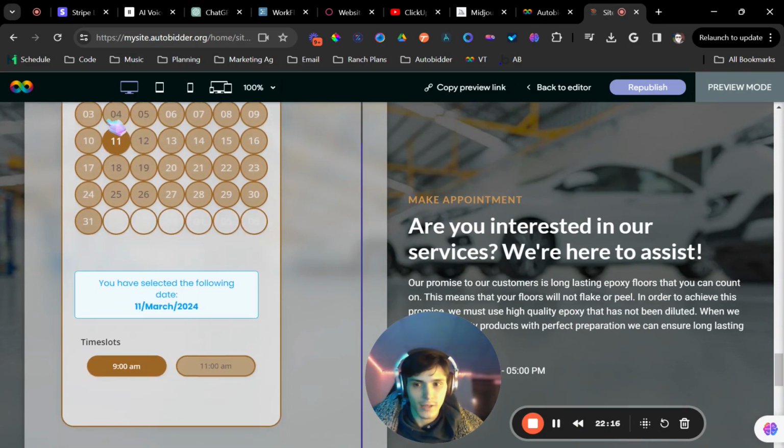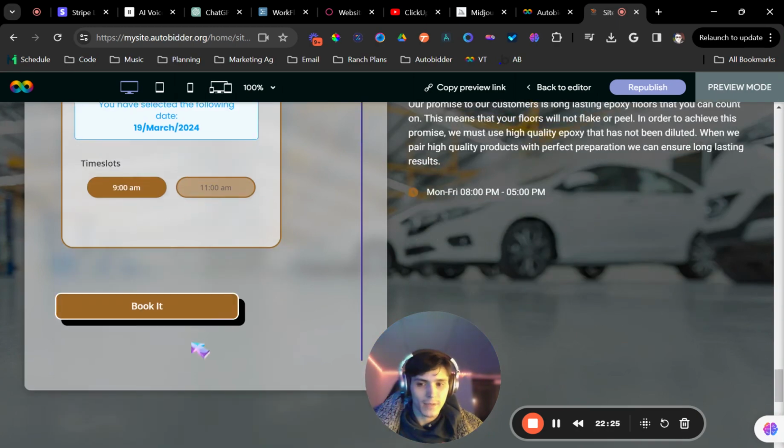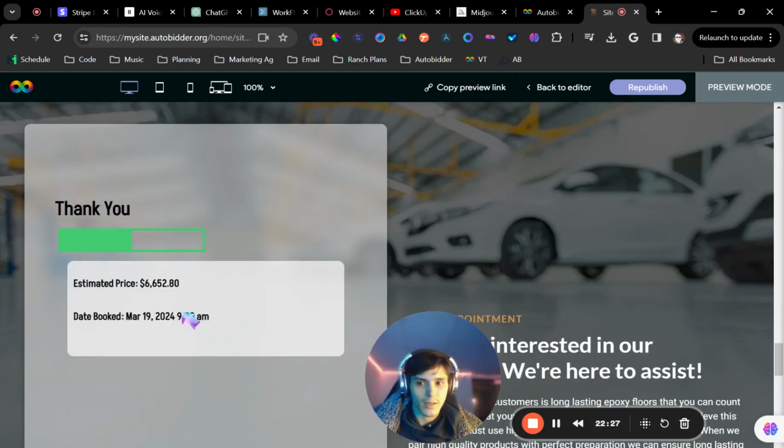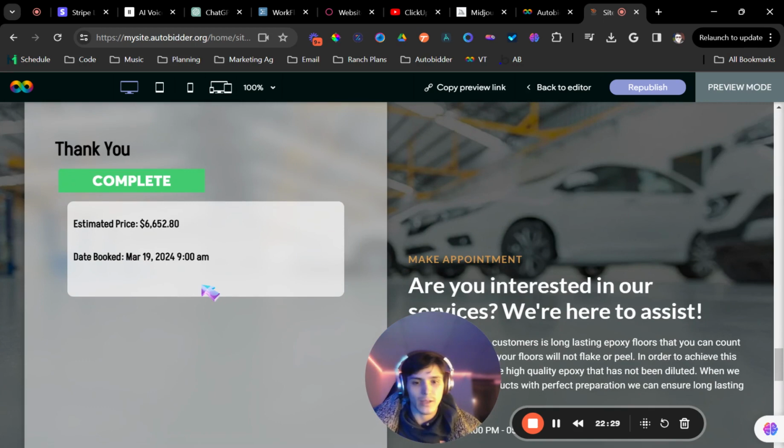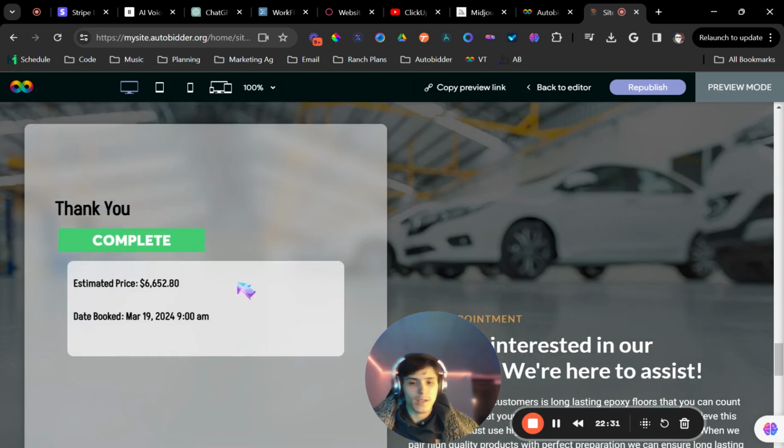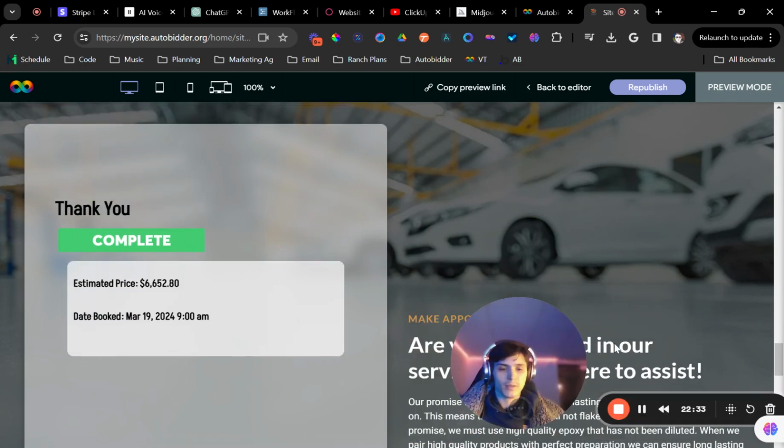And that's basically what it looks like when it's picked, right? So it just gives a user a visual, like tells them, okay, cool, so they have it selected. Same thing with the time, and then they book it, and then boom, it takes them to the booking page. So that's pretty much it, guys. That's how to add an auto bidder epoxy flooring price calculator to your website fairly quickly.